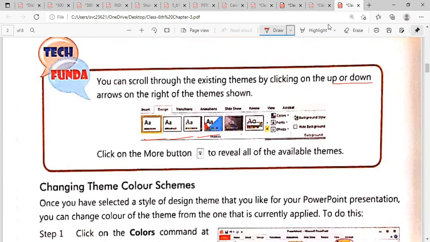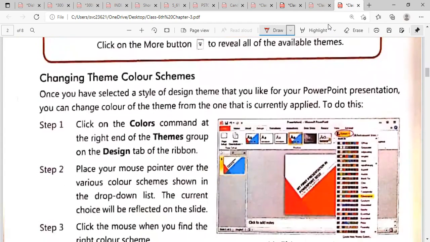Next is changing theme color scheme. Now, how you can change a theme color once you have selected a style of design theme. First you will select a style that you like for your presentation, and you can change a color. Then you can change a color of a theme from one that is currently applied. First select a slide, then you can change a color.